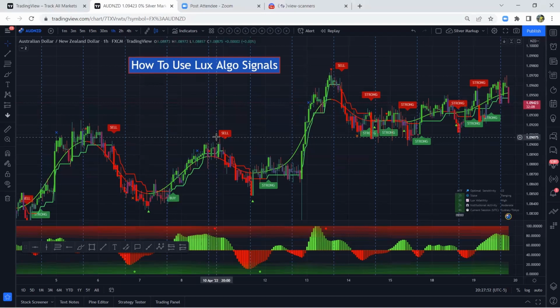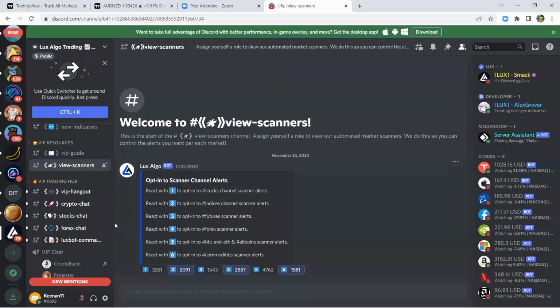So just to get right into it, this is what it looks like. You'll do it within Discord. And once you become a premium member, the link will be in the description on how to become a premium member. You'll have access to this. And with the scanners, you'll have stocks, indices, futures, Forex, and even crypto and commodities, to where you'll be able to have signals direct to your Discord, and you'll be able to trade the signals very easily.